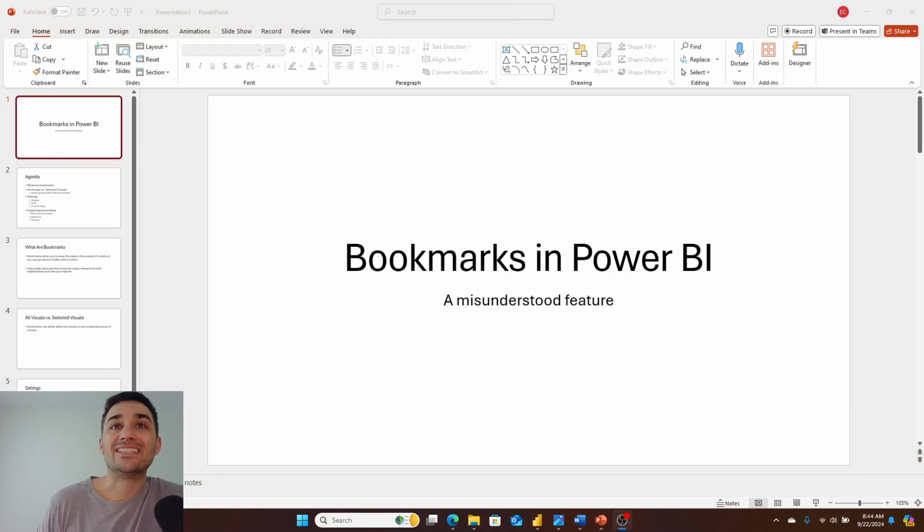All right, so I have seen way too much hate on bookmarks over the past two or three days. And that prompted me to do something that every business person does: make a PowerPoint. So today we're going to be talking about bookmarks in Power BI and why they're a misunderstood feature.